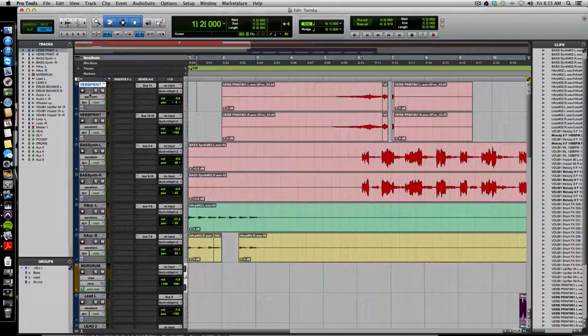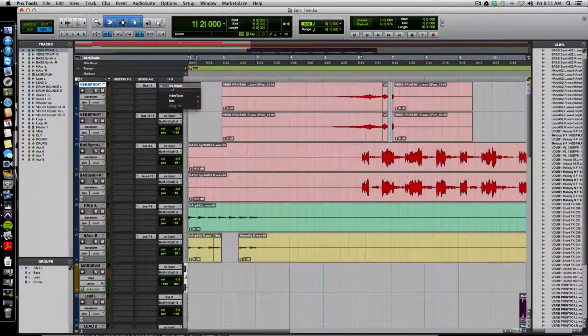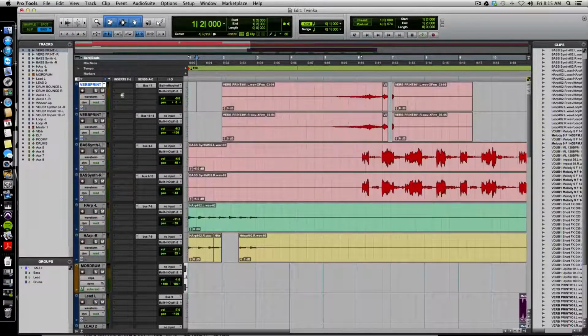It also gives us buttons here. This is where you could record arm the track. You would also obviously have to set an input here, but you could record arm the track, and now it's listening to my voice. So this is record arm. It must be engaged for you to actually record on a track. You'll see here, I've got nothing record armed, and when I try to record, it says no tracks are record enabled. So you would have to enable a track, and then you can record on it, and so on and so forth.